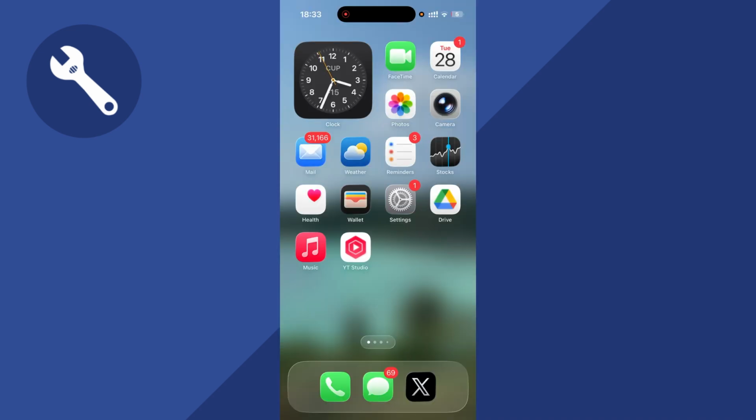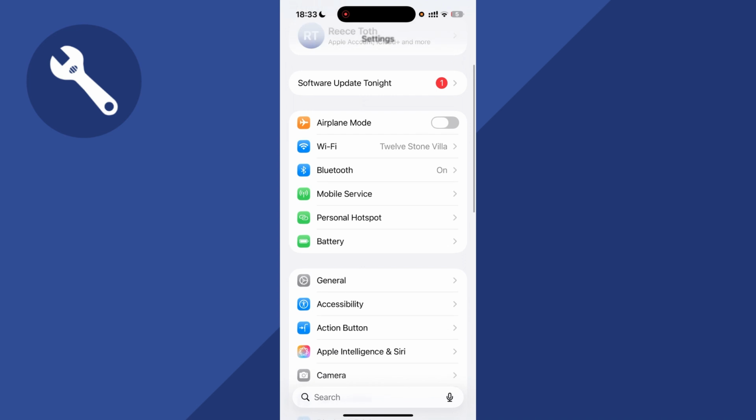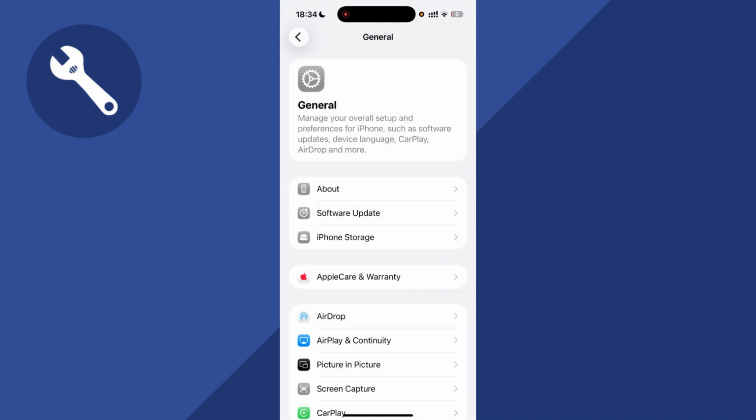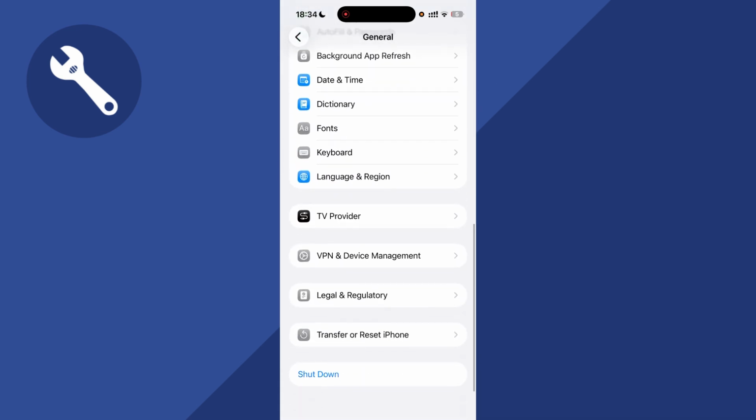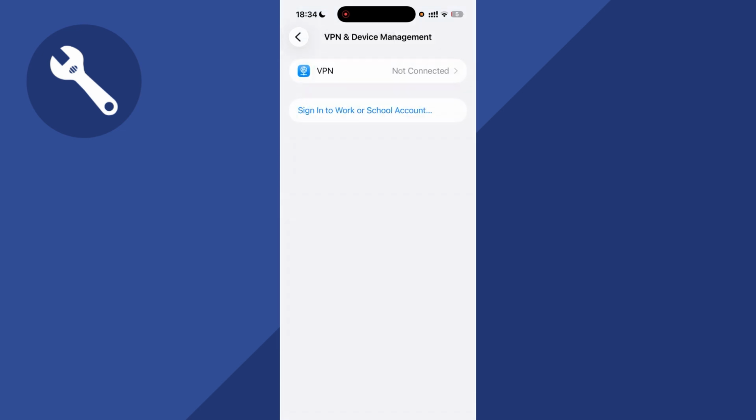So the first thing you'll need to do is go and load up the settings on your phone, scroll down to General and click on this, then scroll down to VPN and Device Management. Now if you're currently connected to a VPN, make sure to go in and disconnect from this now.